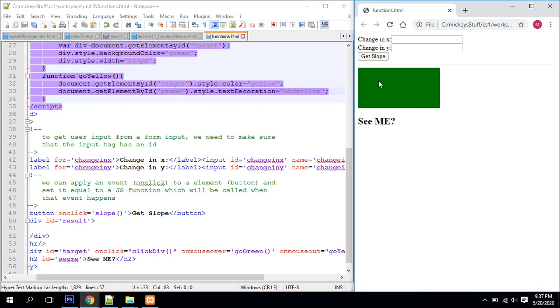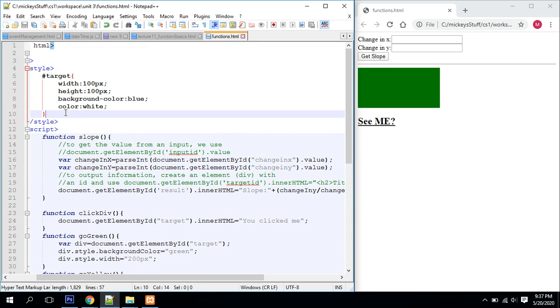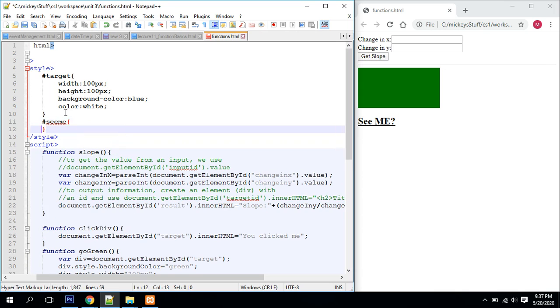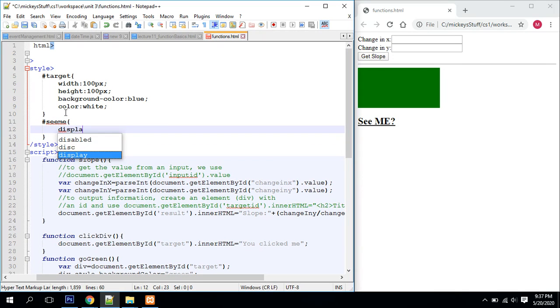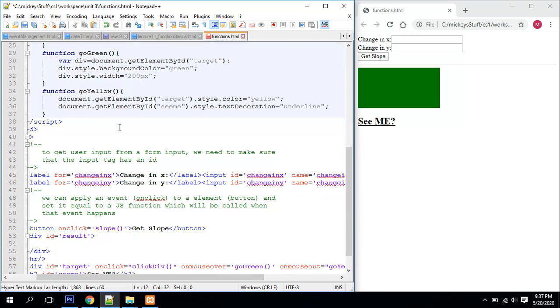So now I roll over it and it becomes green, and then watch this see me as I roll off, it gets underlined. Okay. So I can control other things as I'm doing this as well. The last thing that I want to show you is I'm going to make a change here. I'm going to take that see me that we have and I'm going to set it to display none. Now we've talked about display before. We can use display inline, display block, display inline block. So now I'm going to set this to display none, which is going to hide it from the beginning.